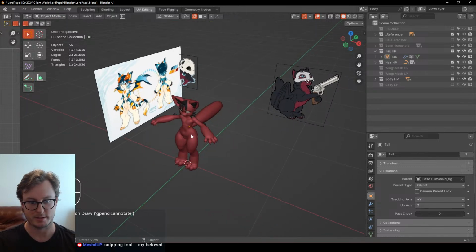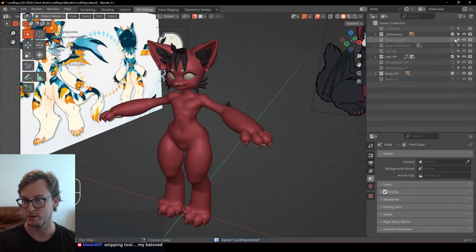Snipping tool, my beloved, it's great. Saved me so much time over the years.